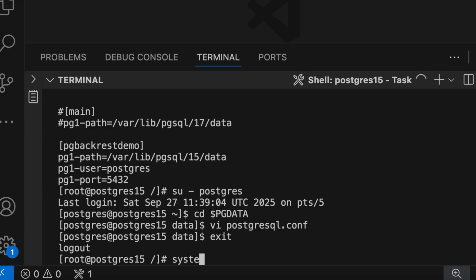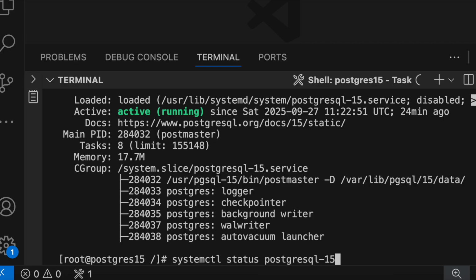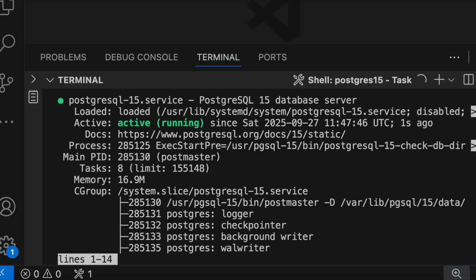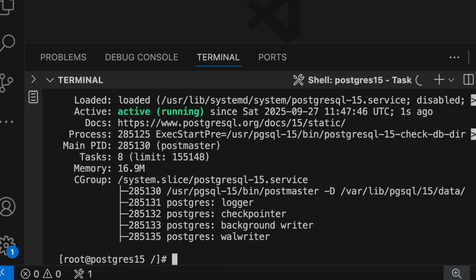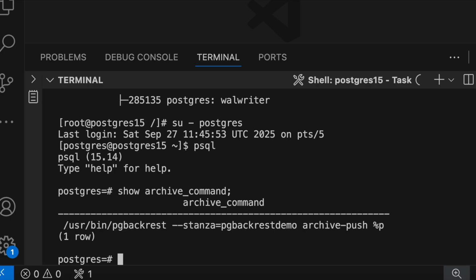System ctl status postgresql-15, which is running. Just to do restart. So just to verify the status once again. Okay, psql, postgres. In psql, show archive_command.